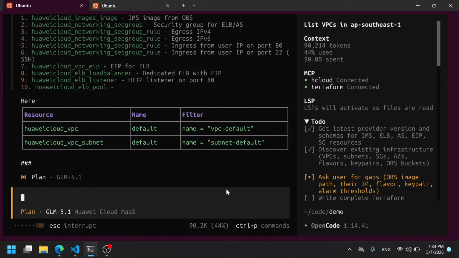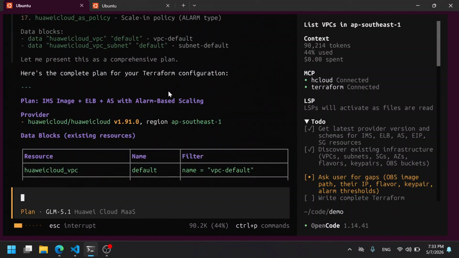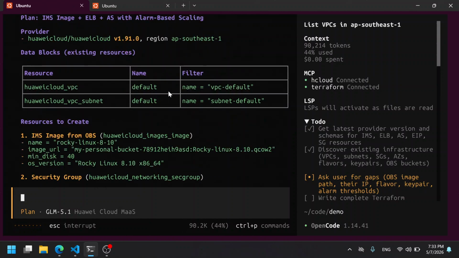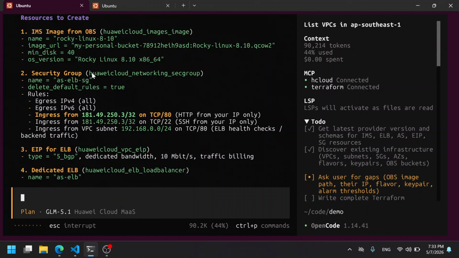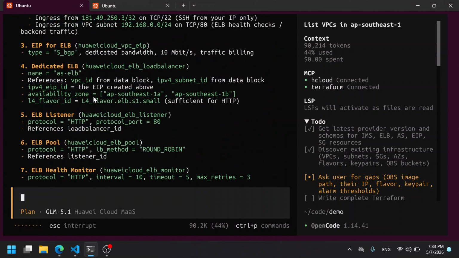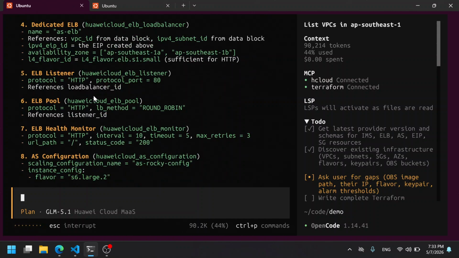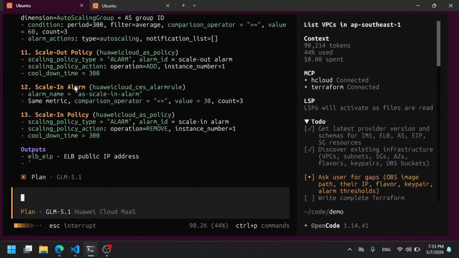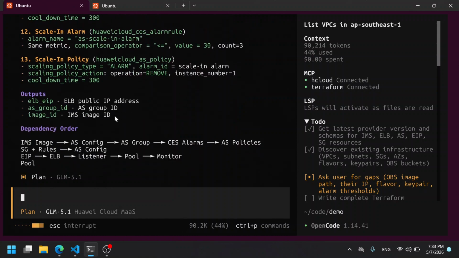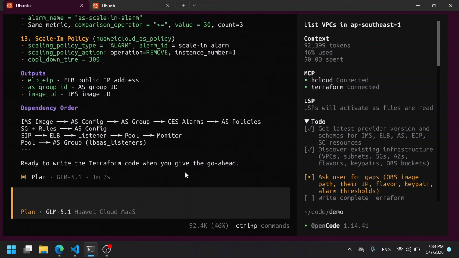He's giving me the whole plan. Okay, here's the complete plan with a VPC, a subnet using my default, Rocky Linux from that OBS, security group, EIP, dedicated ELB, listener, pool, health monitor, AS group, scale out, scale in, and he's ready to write. So, write code.